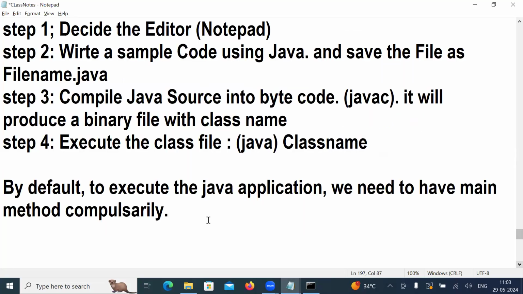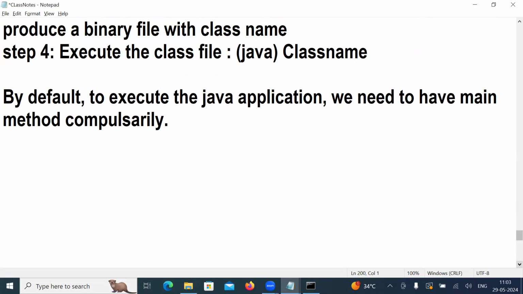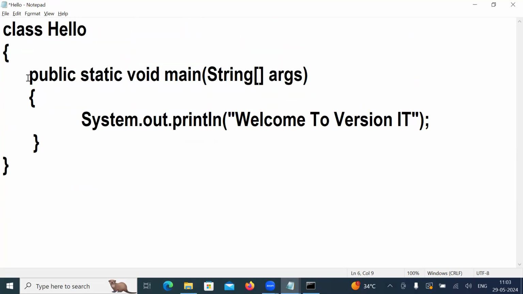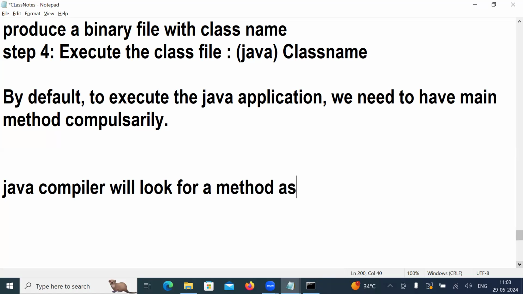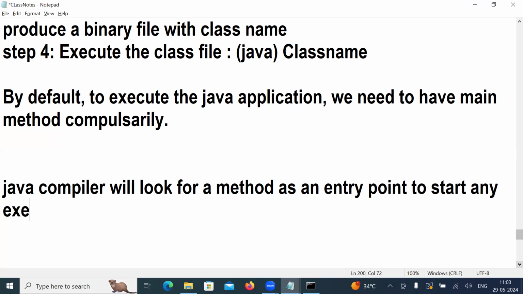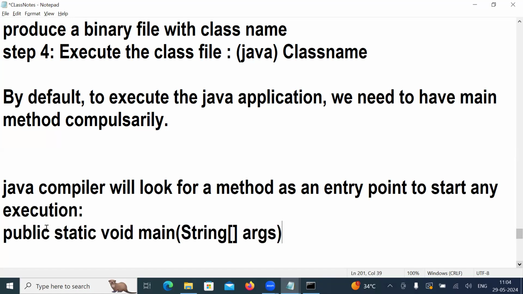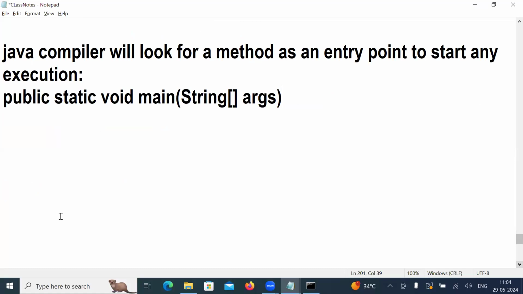Yes, sir. So what we need to do? The Java compiler will look for a method as an entry point to start any execution. What is the method? Public static void main method. This is the most important thing you need to understand. Or you got my point?